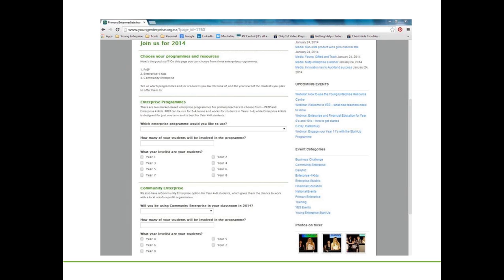But be sure to push the Send My Information to Young Enterprise Trust button when you finish, and you'll receive a copy in your email inbox to confirm you've done that. You'll receive a second email from the support team with a unique log-on, and you will be able to get that within the next business day, working day.